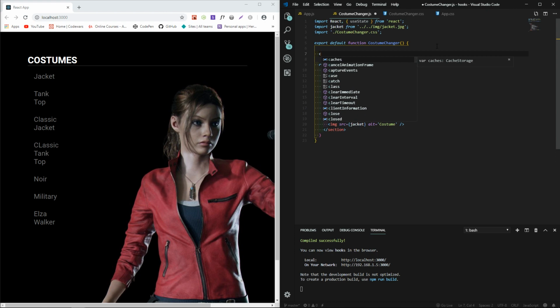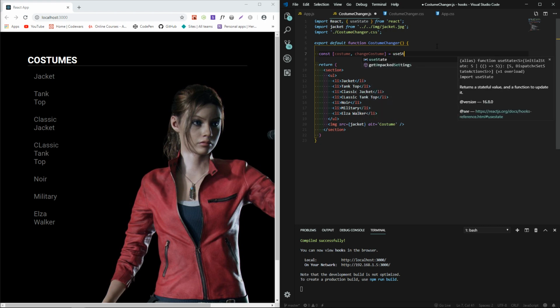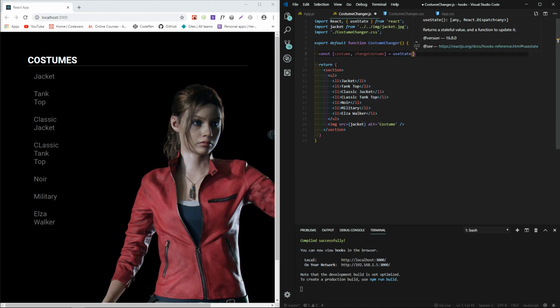And you would do like const. And let's see, what do we want? We want to keep track of the costumes so we can switch them around, right? So let's create a variable. We'll call it costume. It's going to exist in our state, and we are going to change it based on what we roll over on the menu. It also gives you the function to change it, and it's nice and sweet. So we do costume, and we want to call the function changeCostume. And how does this work? Well, we set it up with useState, and that's how it works.